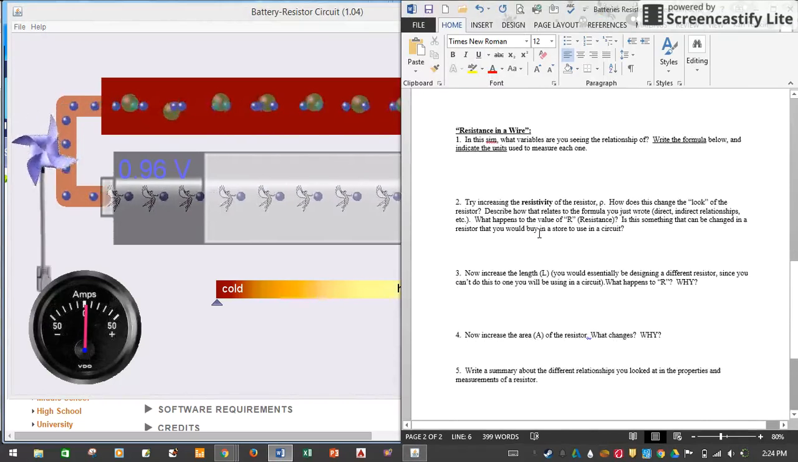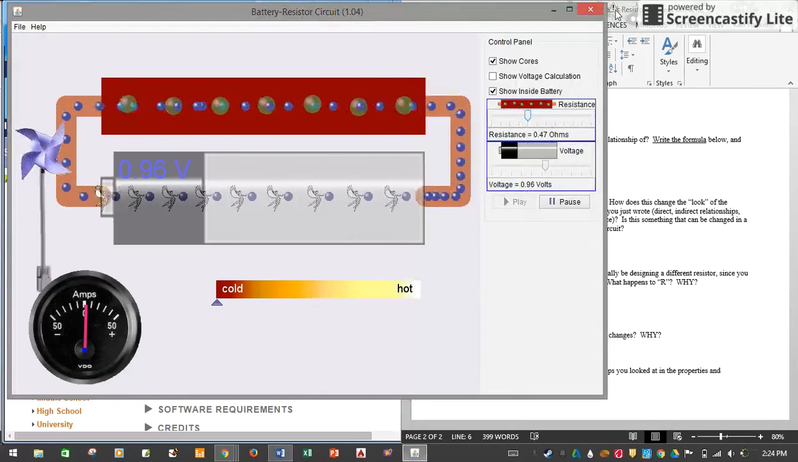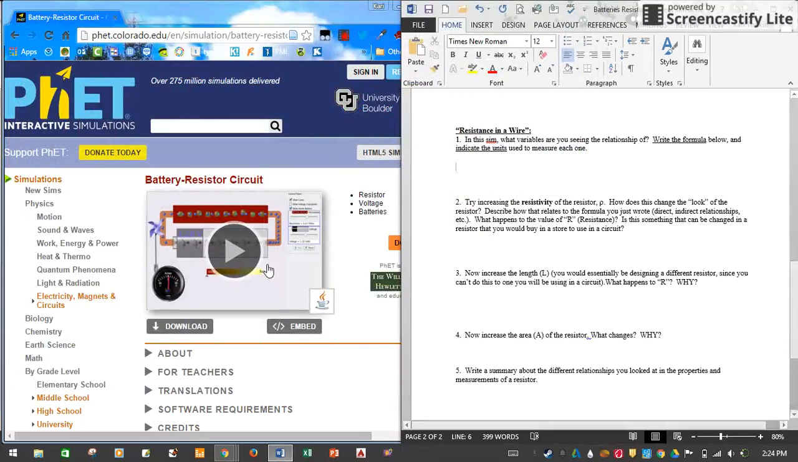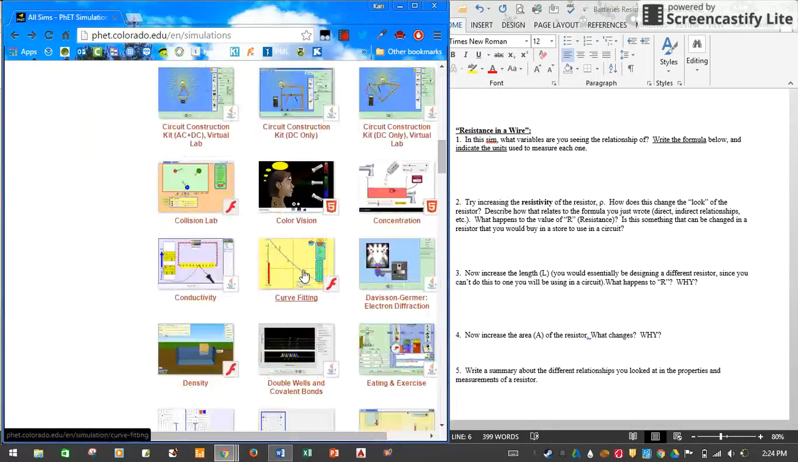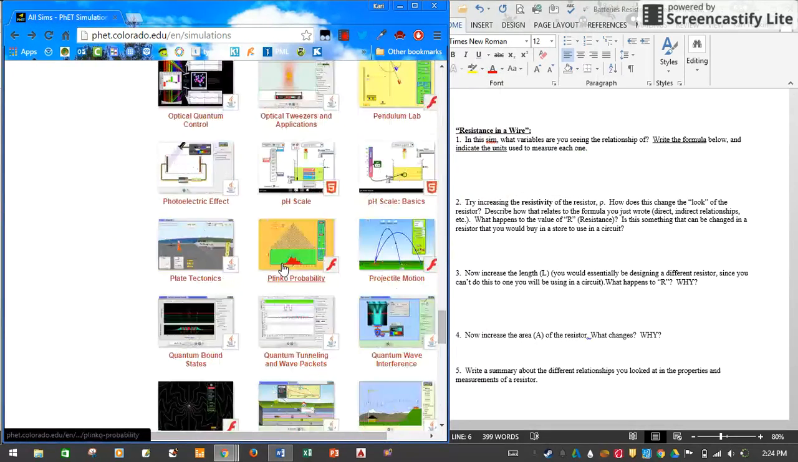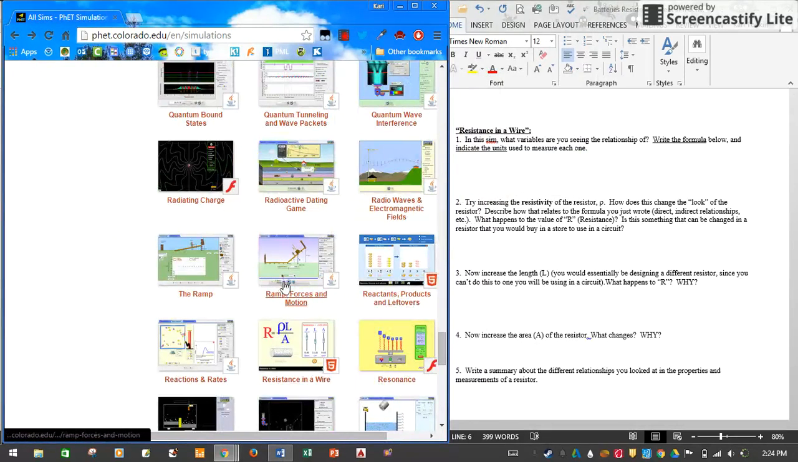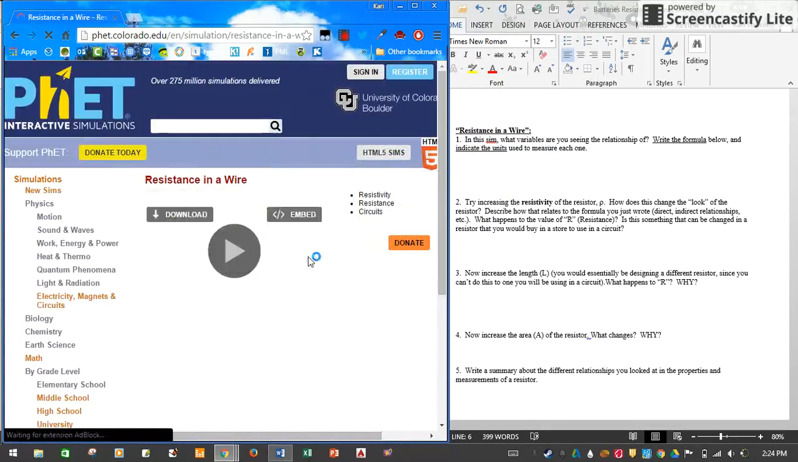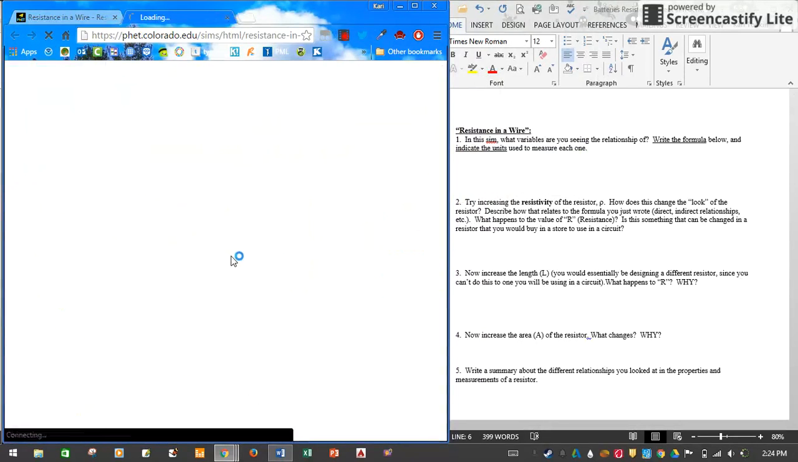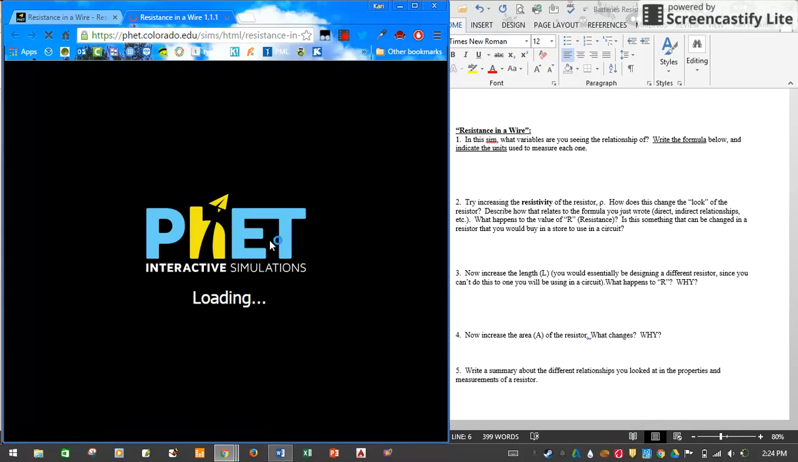The second one, after you do that, you can close that one up, is resistance on a wire. So all you got to do is click the back arrow and scroll down into the R section. And there it is. This one's interesting because it deals more with the formulas of finding out how things relate to each other. Hopefully it'll give you a better idea of the amps and volts.